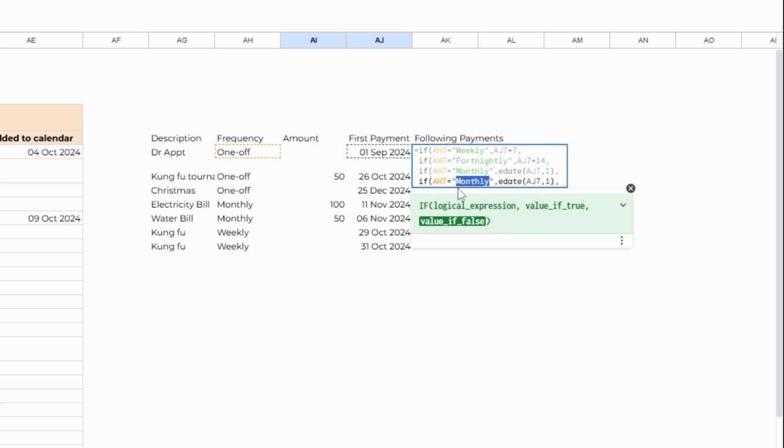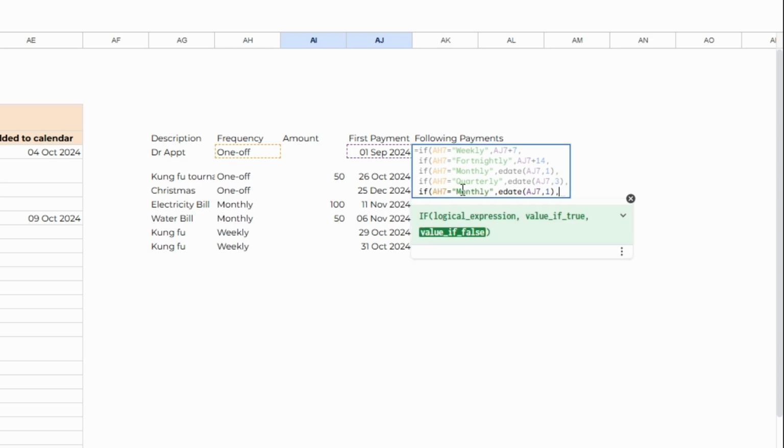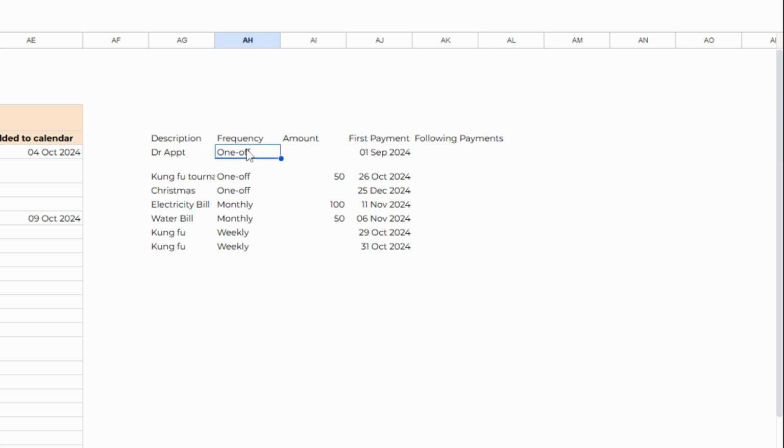If it says quarterly, then we'll add 3 months. And if it says annual, we'll add 12 months. Right at the end, double quotation marks. Press Enter. And because this says one-off, we don't get any following payments. Let's copy this down.